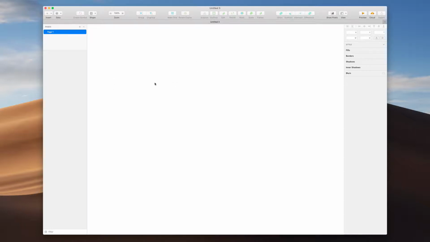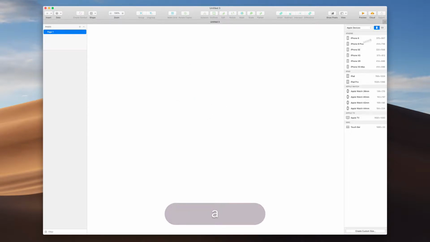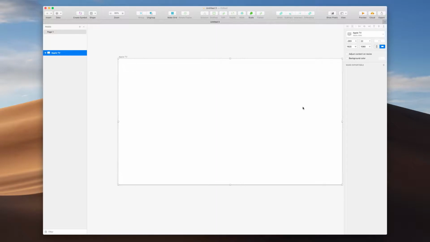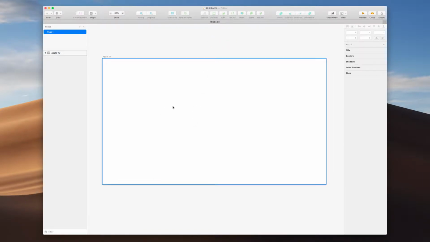Now, even though we could start creating right on the canvas, I always create an artboard just because. So I will create an Apple TV artboard, just to get an HD 1920 by 1080 artboard. It's called Apple TV. It's 1080p essentially. So it's a good place to get started.